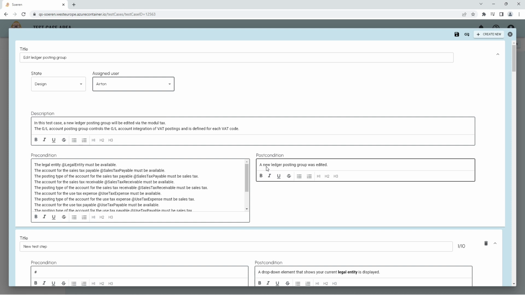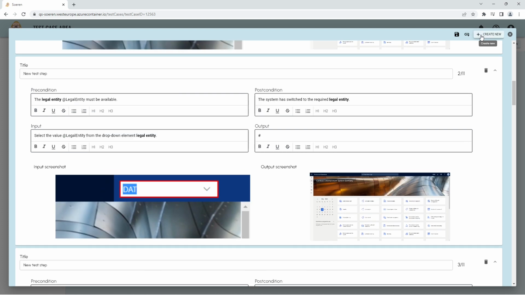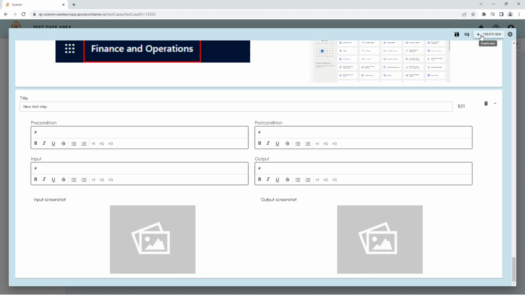By clicking on the button plus, you can add a test step to your test case. This test step also has fields for the title, as well as the precondition and postcondition for the test step, specific preconditions and expected outcome. Moreover, fields for input and output are available.